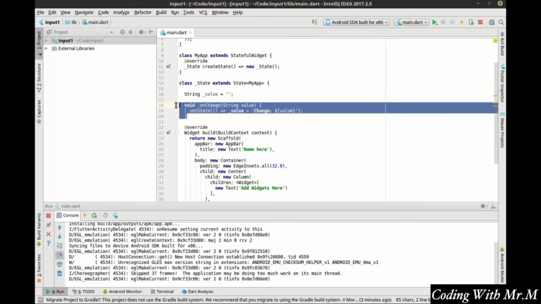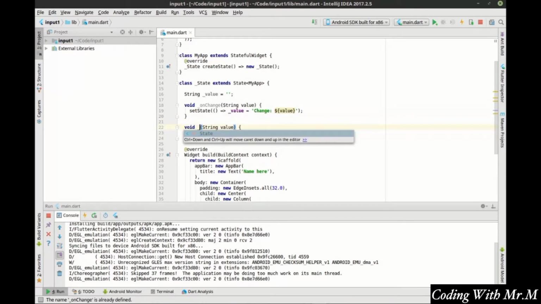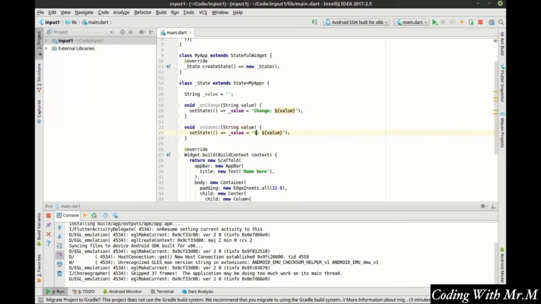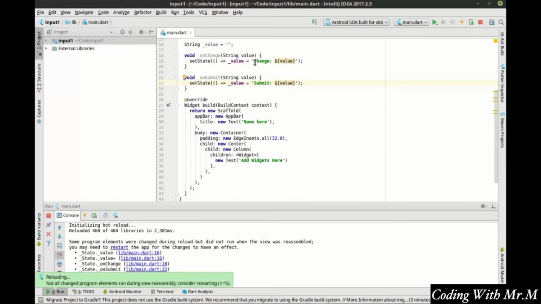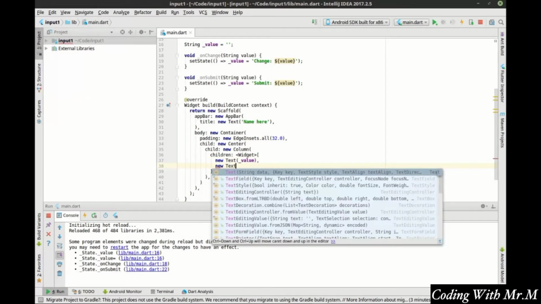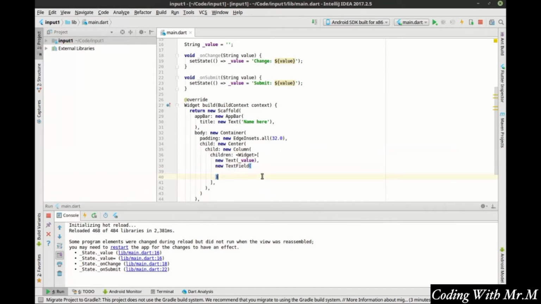And through the magic of copy and paste, we're going to make another one. So we simply have two functions that are going to set the state to change equal value or submit equal value. And let's set this to the value. Make a new text field. Notice how it doesn't suggest anything by default, it's just blank.